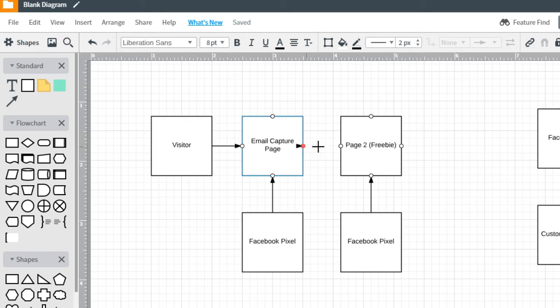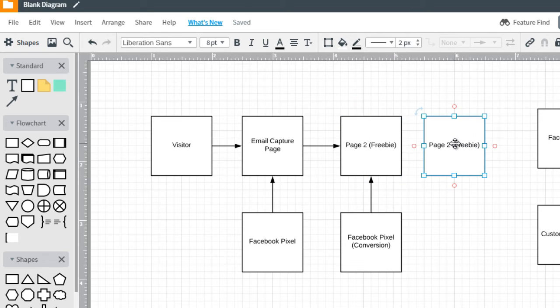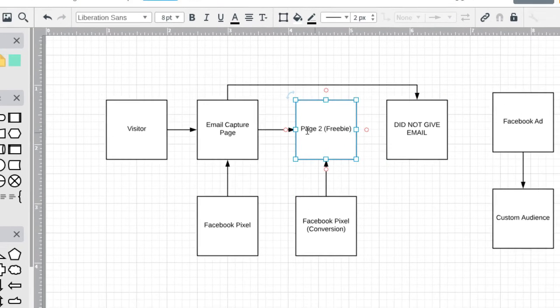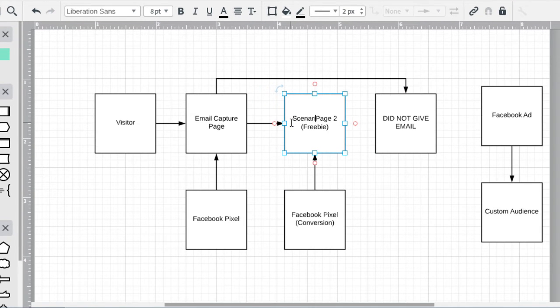So from this point, they either give us the email and then they land on this page. And this Facebook pixel will need to register what we'll call a conversion, and let us know if it actually converted. Now, if they did not, so we'll put over here, did not give email. So this is if they gave us the email. If they did not give us the email, that's why I put an arrow here. So these are scenario 1. Let's name this scenario 1.